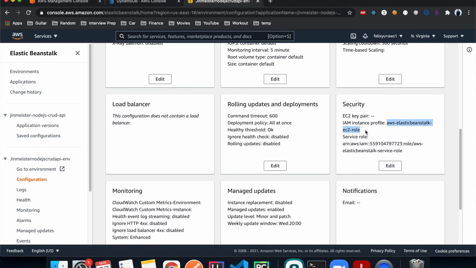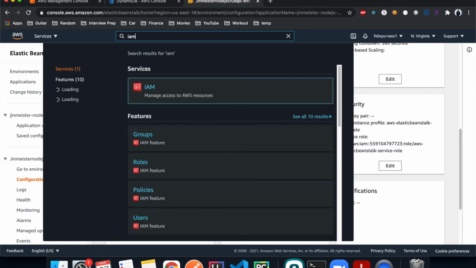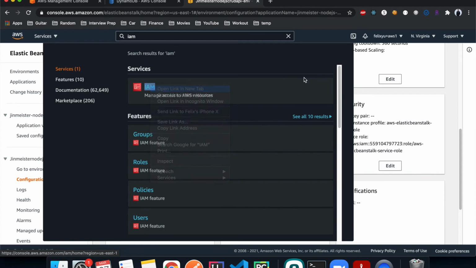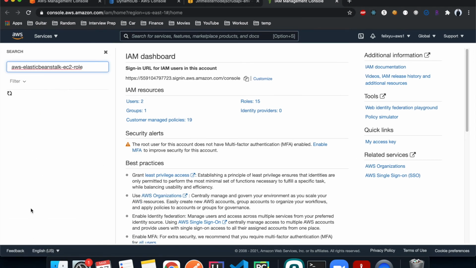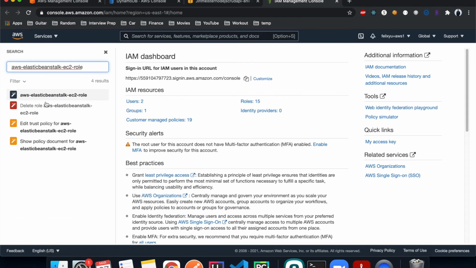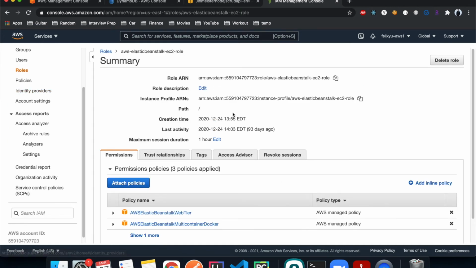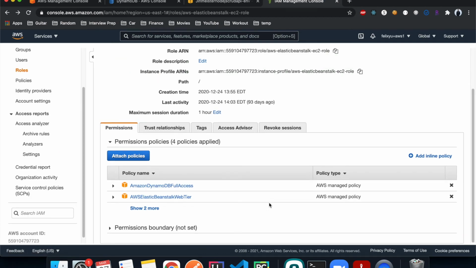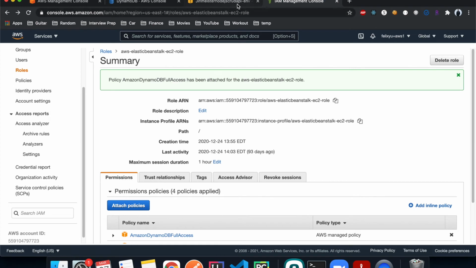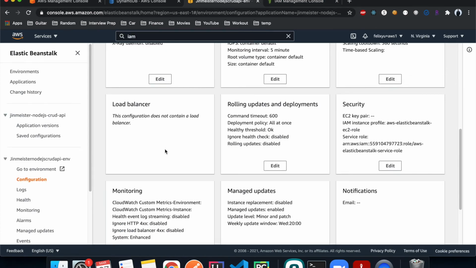I'm just going to copy this, type in IAM, open that in a new tab, and then paste it here. Alright, so this is it. I'm going to do attach policy. Type in Dynamo. For this demo, I'm just going to give it full permission. Alright, so it's done. Go back to Elastic Beanstalk.